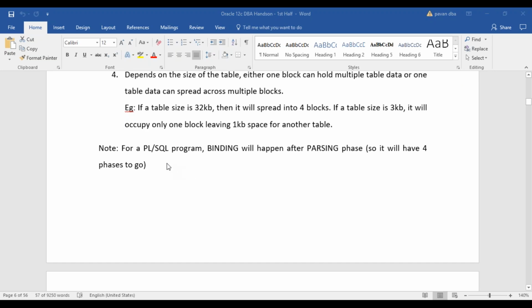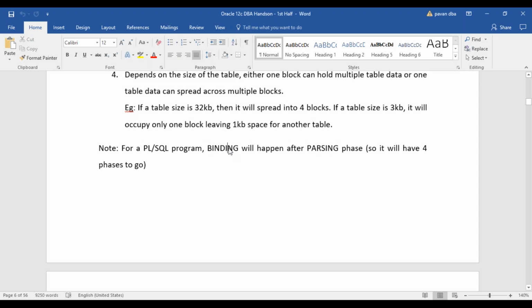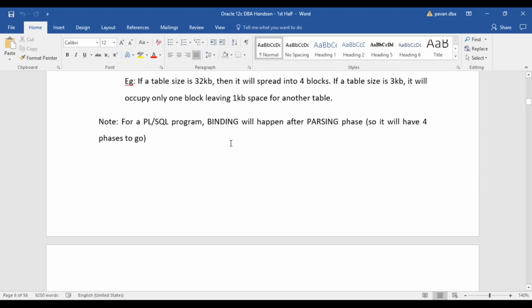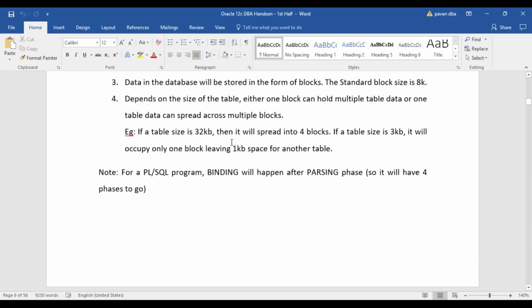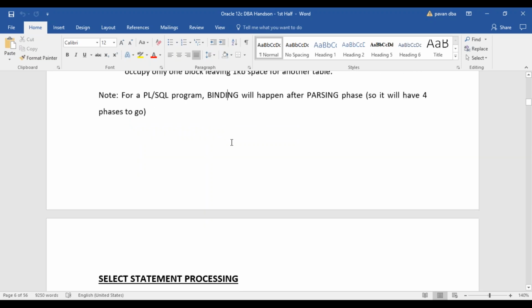Okay, if it is a PLSQL program, unlike what we discussed, which was a SQL statement, suppose you have PLSQL code, then there will be an extra phase called binding. So parsing, binding, execution and fetch: four phases will be there. If it is not a PLSQL program, it will be only three phases. That is what will happen during this SQL execution. Those are the phases we have.